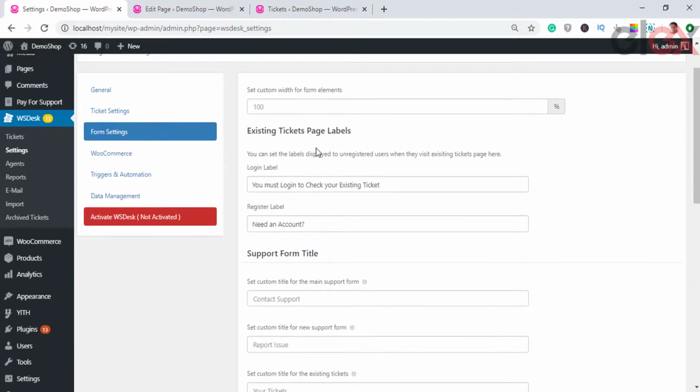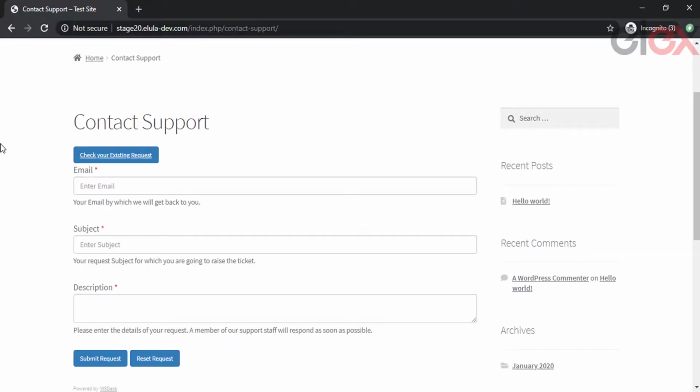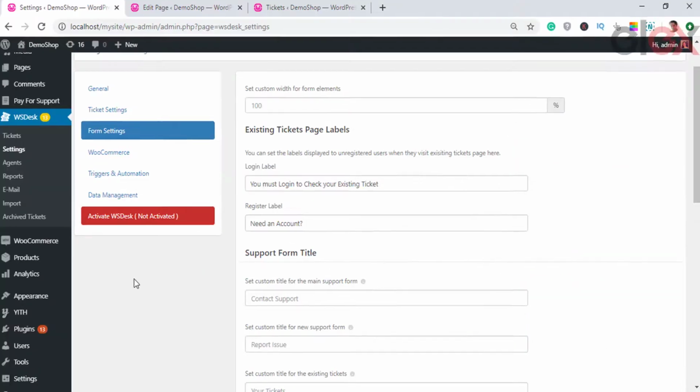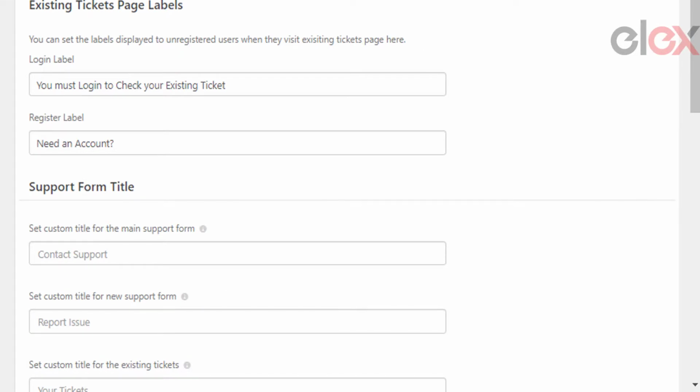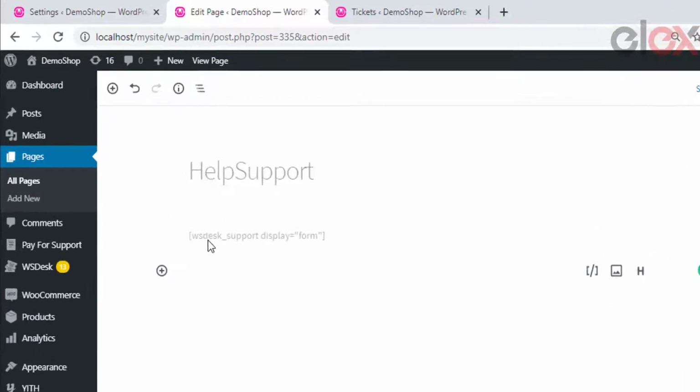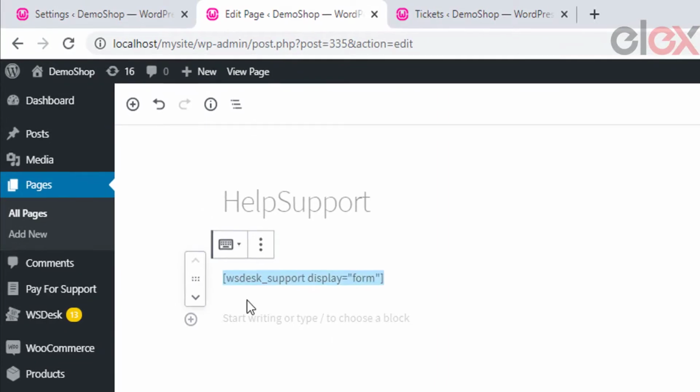Then fill out the form label set on the buttons for existing users or even guest users who visit the page. This setting will look like this on the form. Then enter the support form title, like for example Contact Support, and even make use of the shortcode on the WordPress page to set the page.